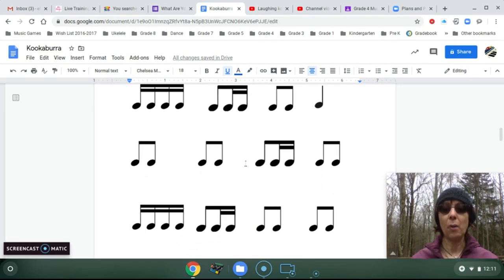Okay, here's another one. 1, 2, ready, here we go. Practice. Okay, let's do it together. Go. Watermelon, tea, berry, apple, apple. Let's do it again. 1, 2, ready with me. Watermelon, tea, berry, apple, apple.